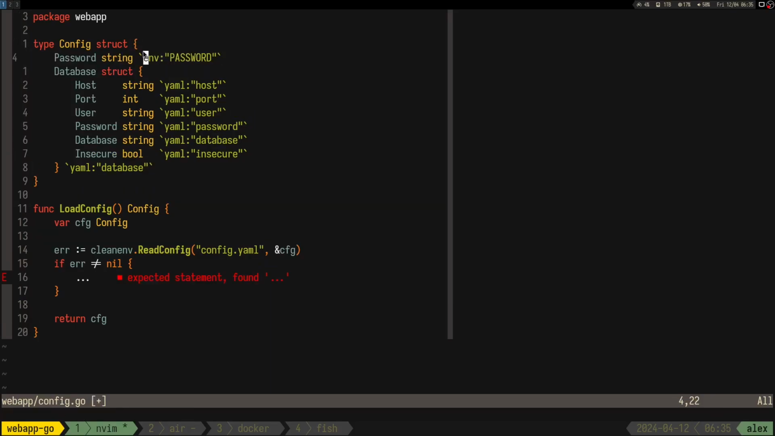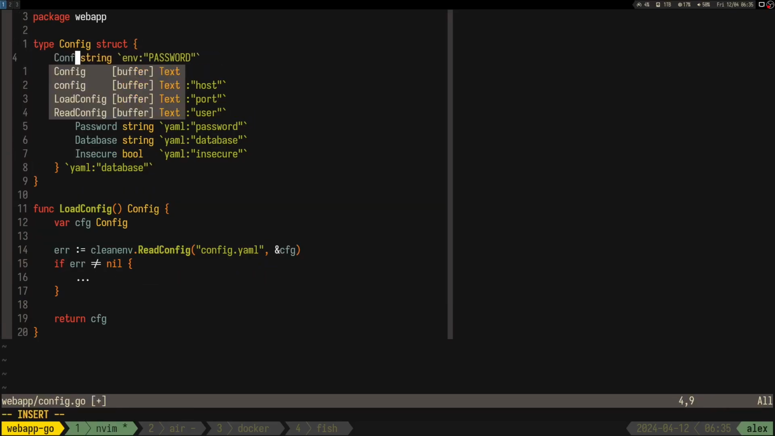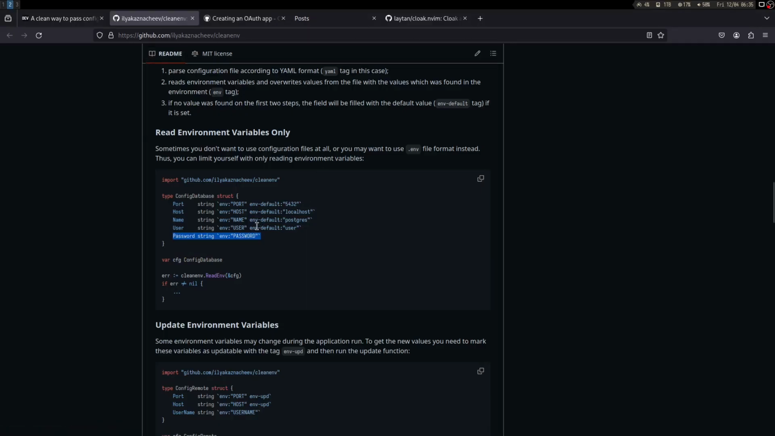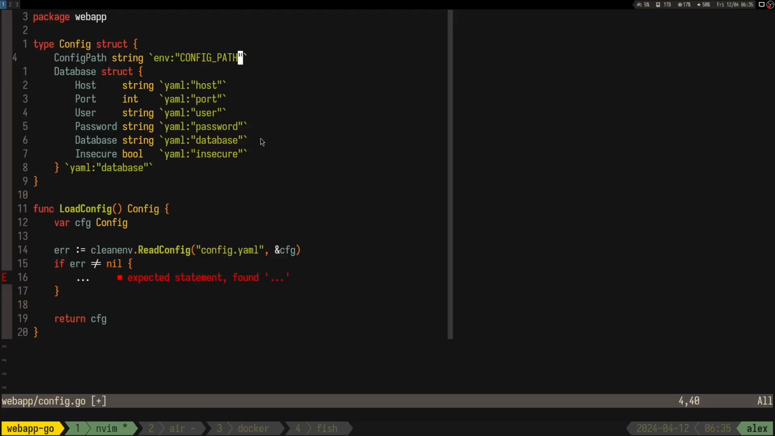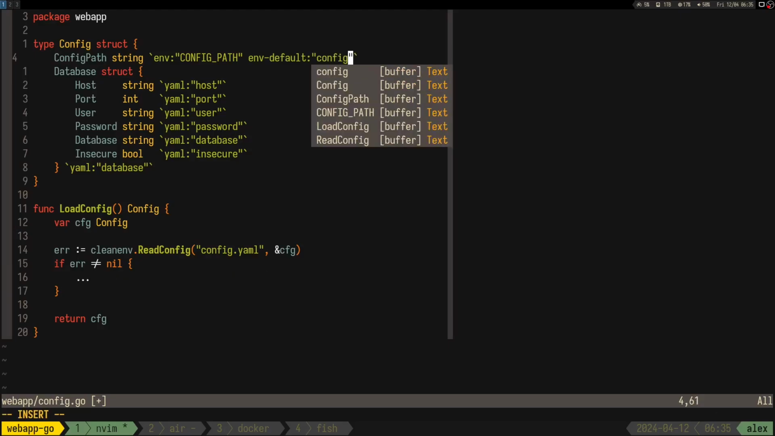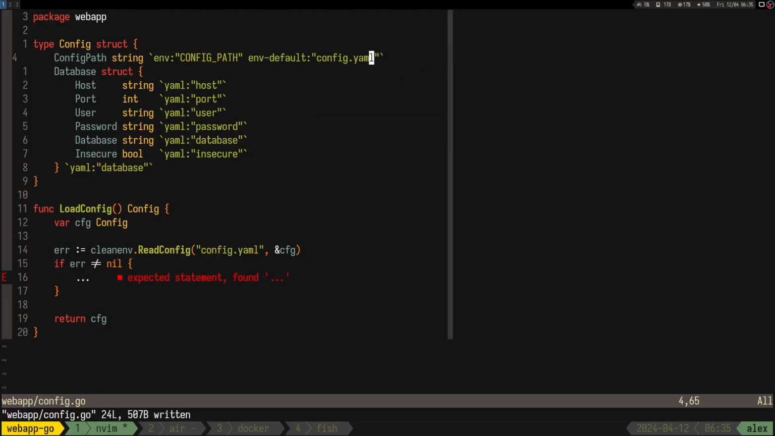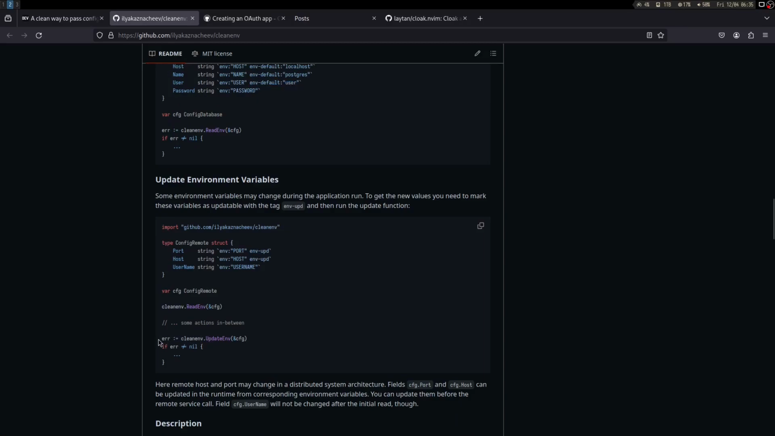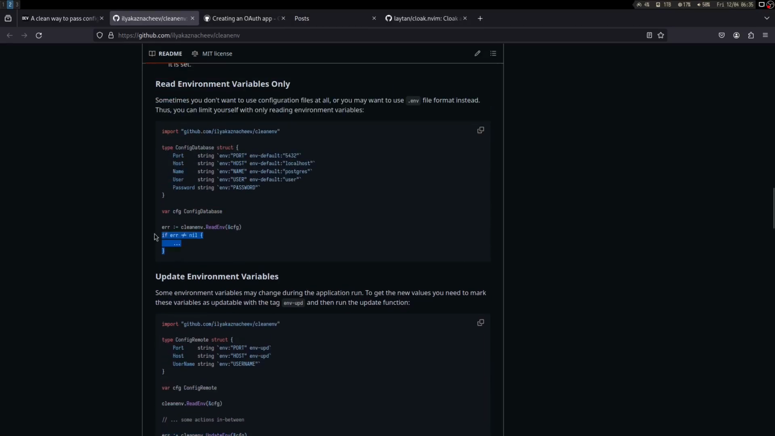Like have the config path, right? And the environment variable should be like config path, and maybe we can set environment default to it. Wait, you have to use a space, yeah. So the default should be config.yaml or something. So now we can even use the other method just to use it. Read environment.